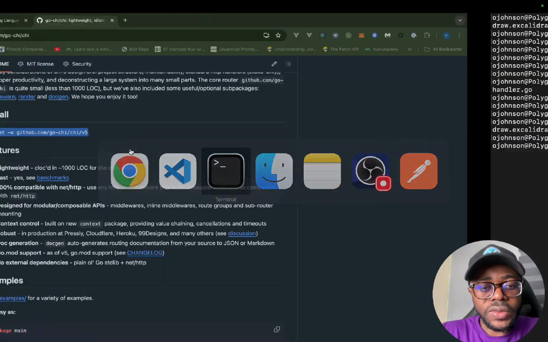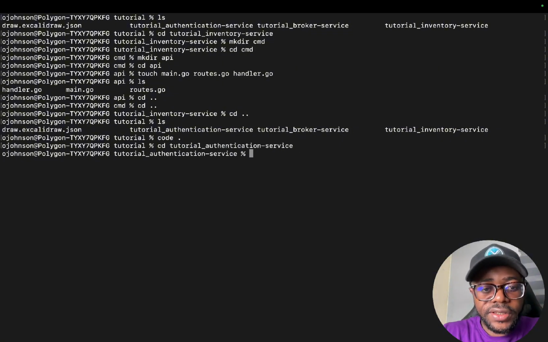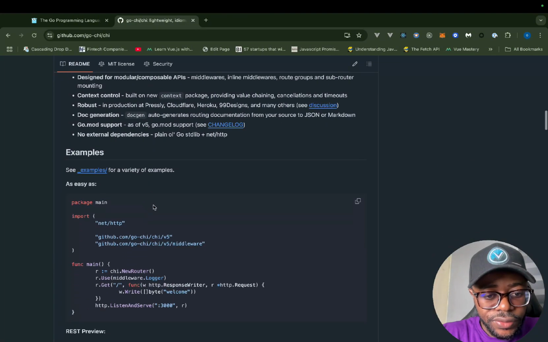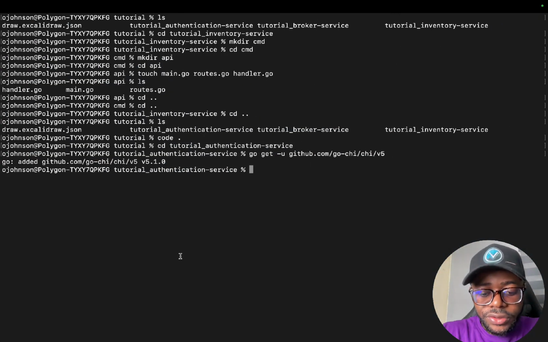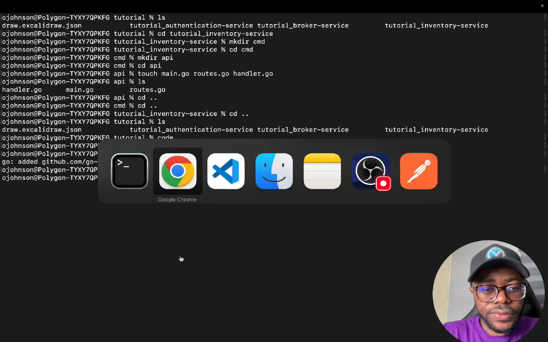So let me go to my terminal. Let me cd into authentication service and install the Chi router, right? What else do I need to install? I want to also install middleware because we might need it in the future. So go get, right? So that's it.